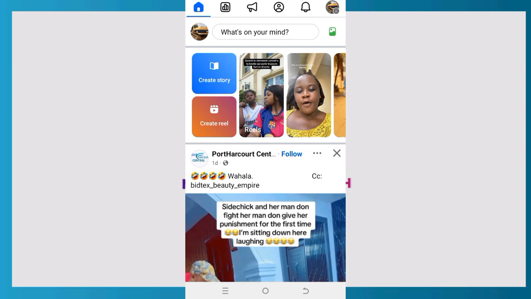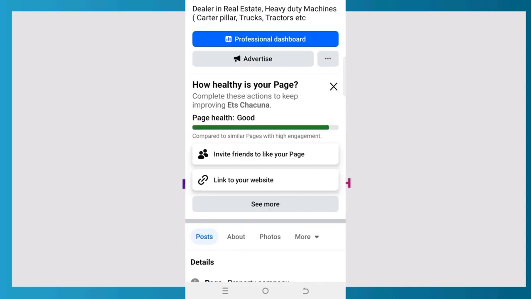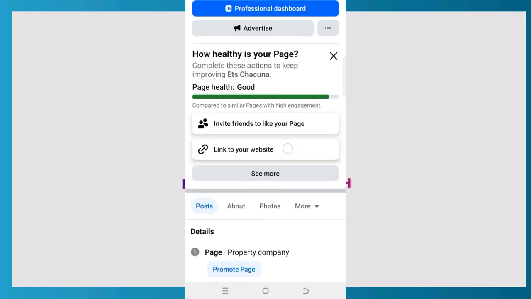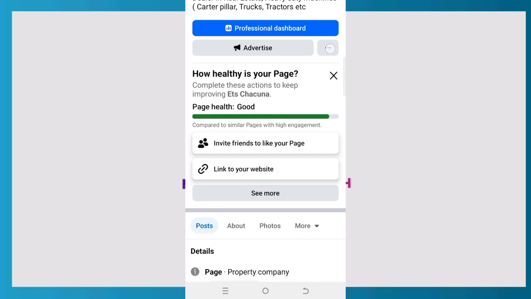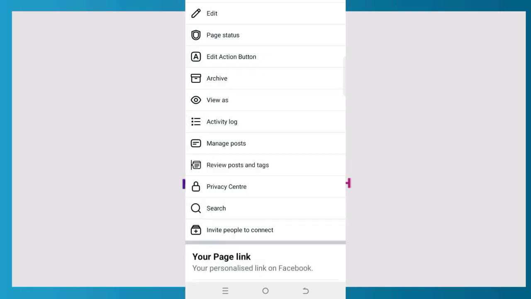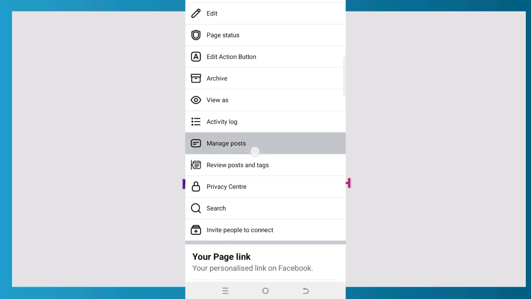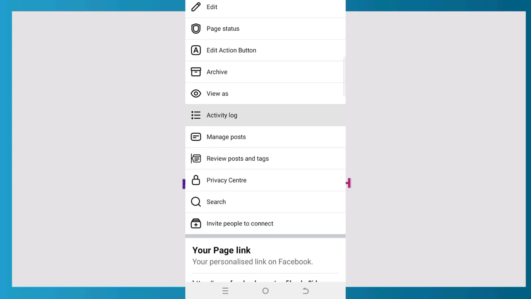So if you unlock your Facebook page, you click on your profile picture. You see these three dots. Click on it. And now there are basically two ways you can delete all your Facebook posts. The first way is through activity log and the second way is through manage posts. So let's start with activity log.